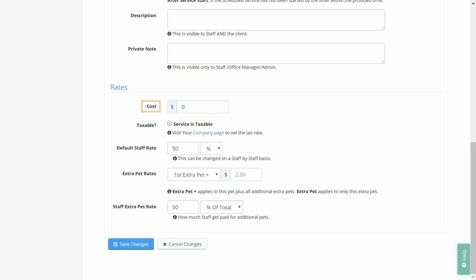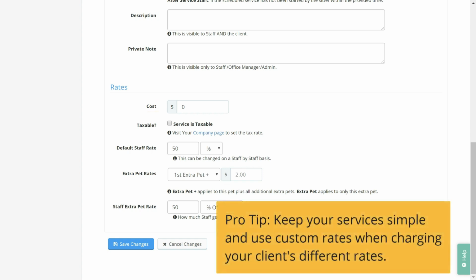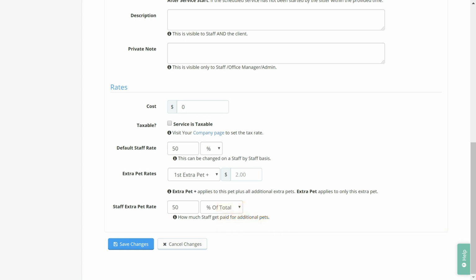This is the default cost of your service, but please keep in mind that in Time to Pet, you can set custom rates on a client-by-client basis. This is the default cost that most of your customers will pay.